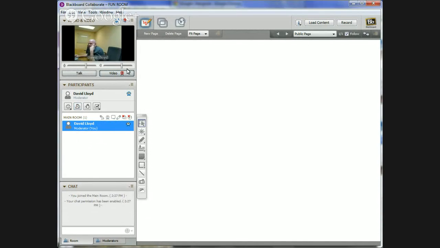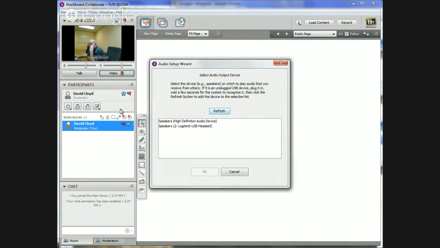So that's the basic area of this. Sometimes you have to go through a setup to make sure your audio and video actually work. To do that, right on top of your audio and video box, there's a little icon that looks like a red asterisk, if you ask me. If I click on that, it'll allow me to walk through a wizard to set this up.